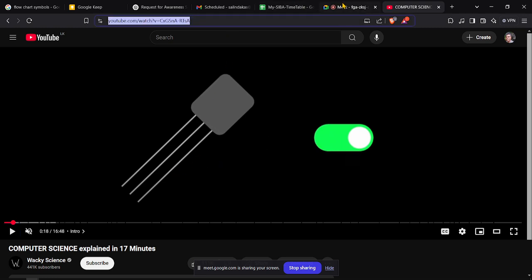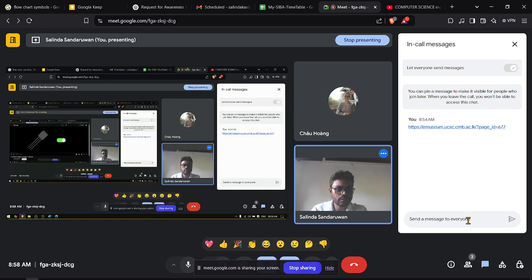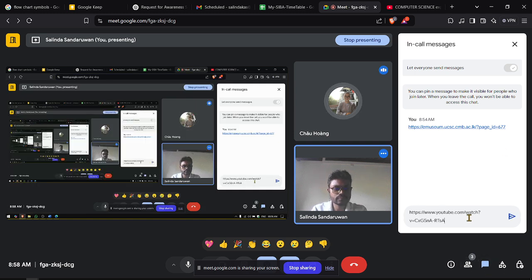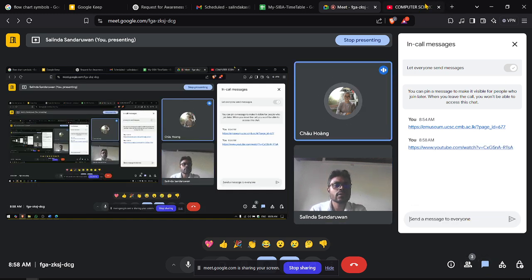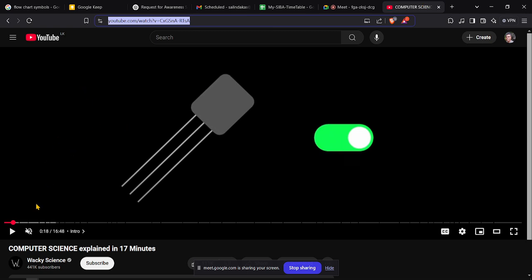So I'll put it in the Google Meet link, and also I'll quickly explain. Computer science explained in 70 minutes means it's a general overview about how the computer works and how it works. This is a very important device. This is called the transistor. This is the main building block.